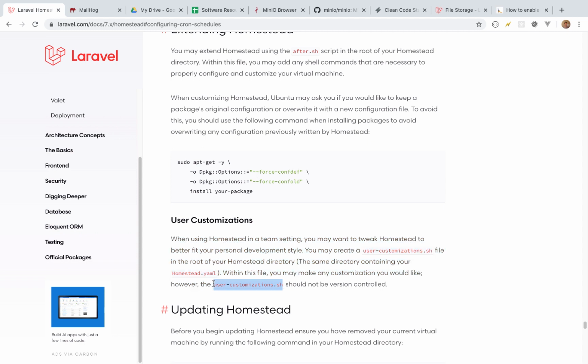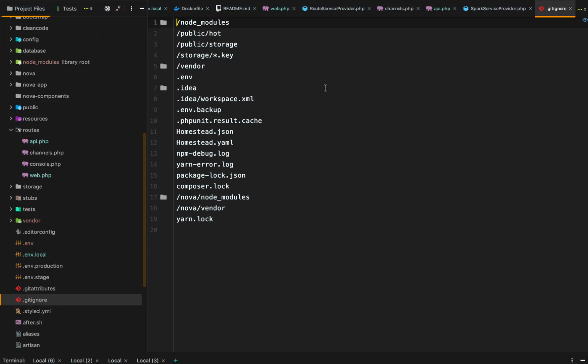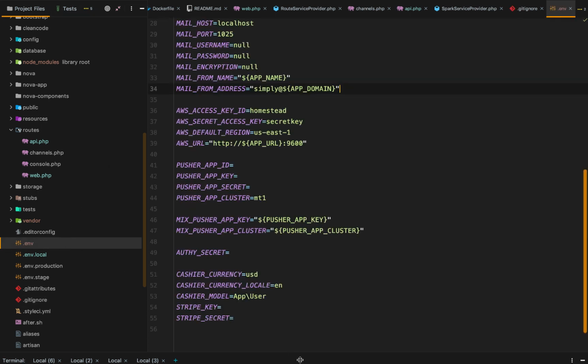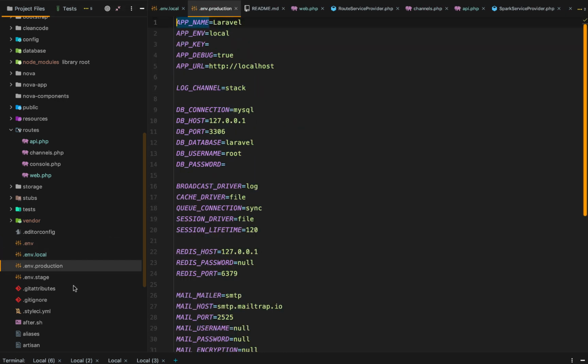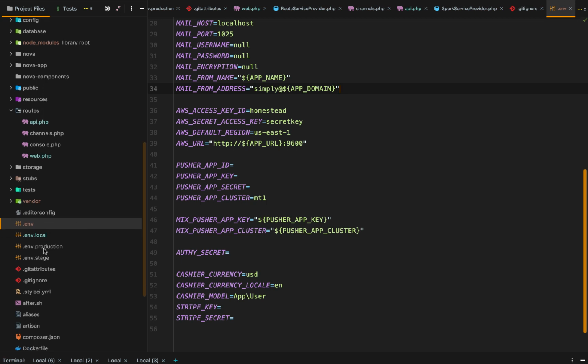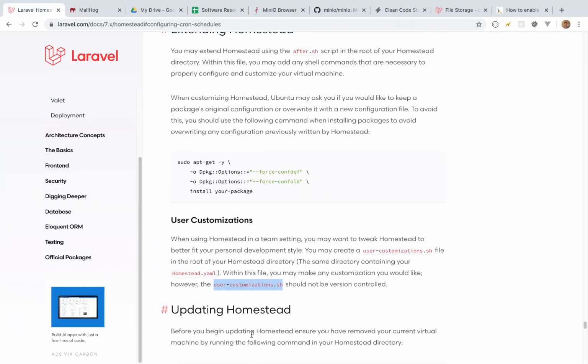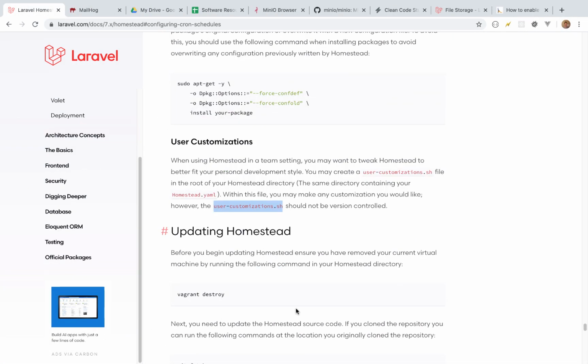But the real .env is never actually added to Git. You add .env to your gitignore, and so your gitignore simply says, hey, don't actually add this to Git. This doesn't get added to GitHub. These do, but this doesn't. And so you want to do the same thing with the user customizations. You want to add it to your .gitignore, and then those user customizations will be user specific. They'll be your specific environment setup, your personal preferences, you being the user, and not affect the rest of your team.